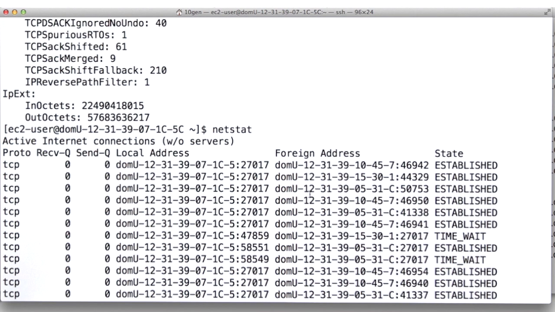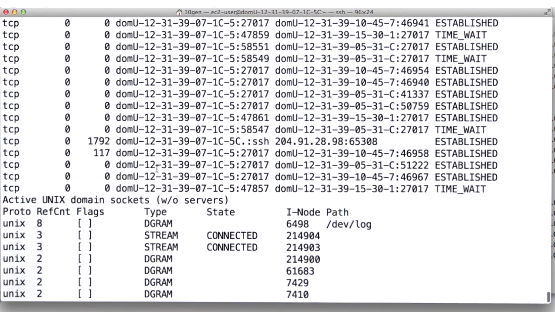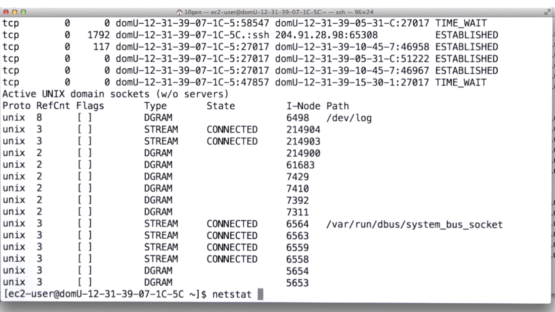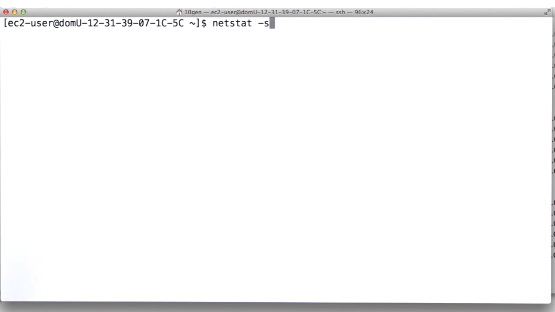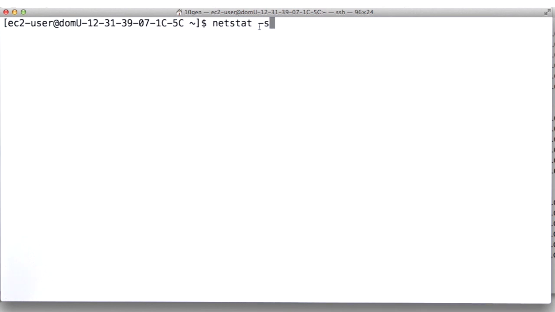If you run netstat without any arguments, you're going to get an informational table about existing TCP connections, what state they're in, what the local address and foreign address is, including the port numbers, which can be helpful, but that's not what we're going to concentrate on here. What we're going to concentrate on here instead is the statistics that netstat actually exposes. And to see those statistics, you run netstat with the -s flag.